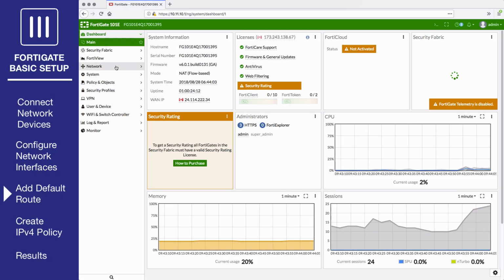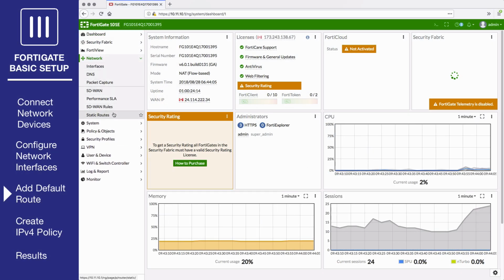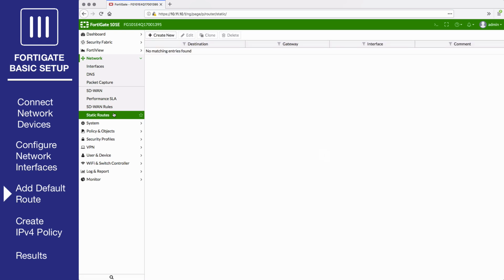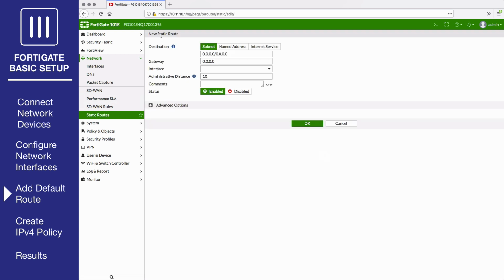Now go to Network Static Routes and create a new route to allow your FortiGate to reach the internet. Set destination to subnet and enter an IP netmask of 8 zeros. Set the gateway to the gateway IP provided by your ISP and the interface to the internet-facing interface. Save the route.